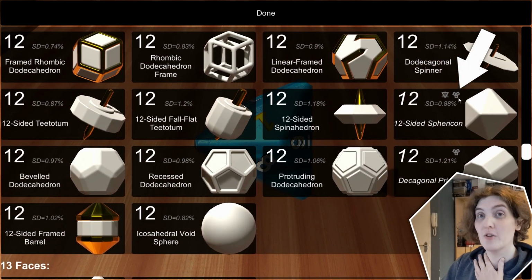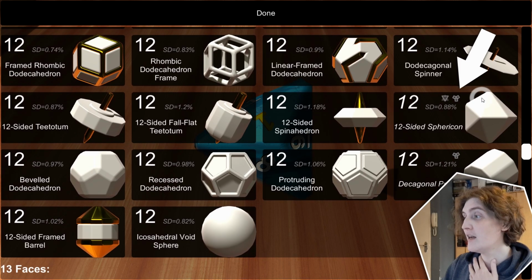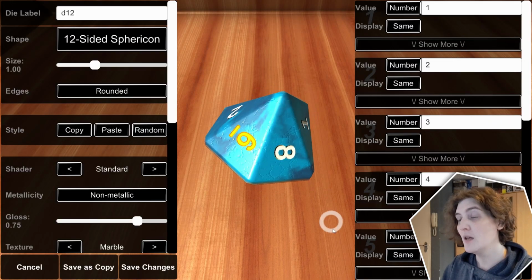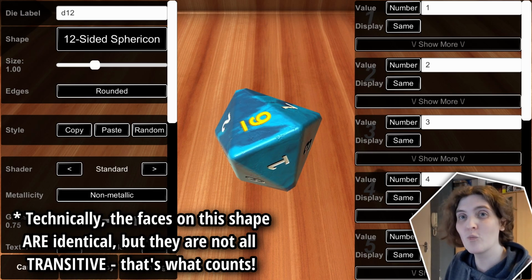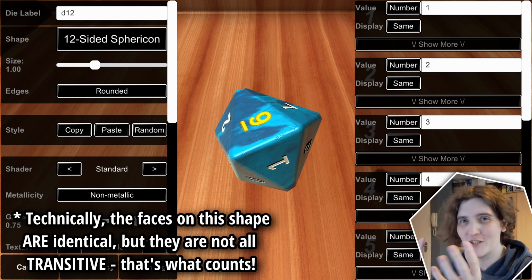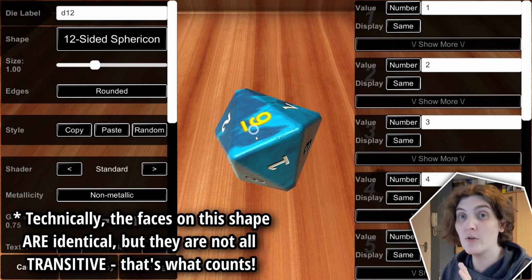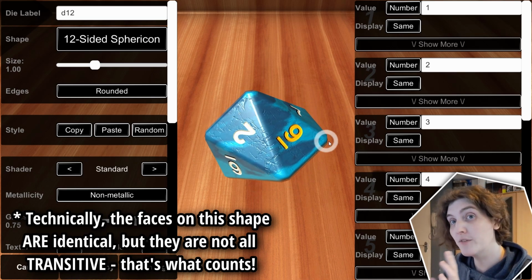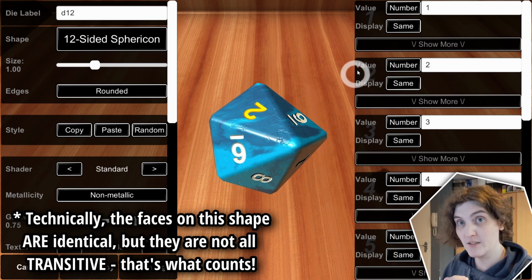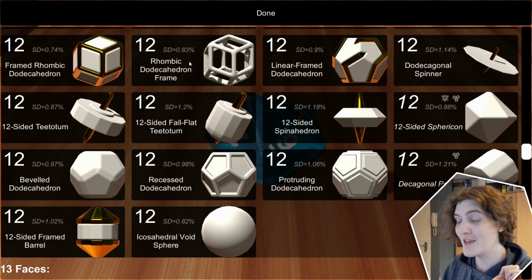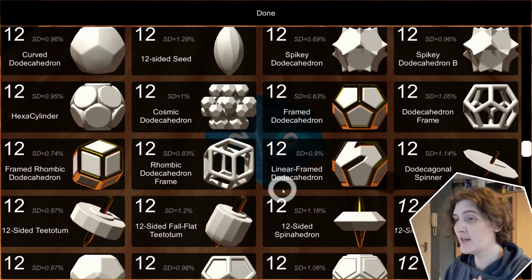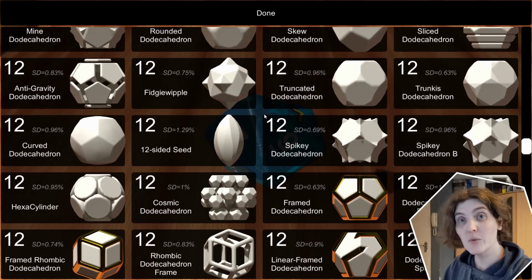Yes, this other icon right here indicates that the shape's faces are not all the same. So in real life, even if I were to change an inverted collider or something, this shape would not roll fair because not all of the faces are identical. But again, you don't need to worry about that in the app. If you find a shape in here and you like it, it will roll fair.